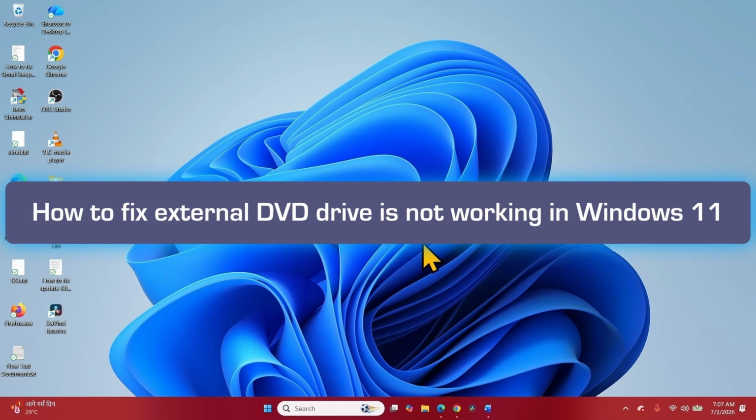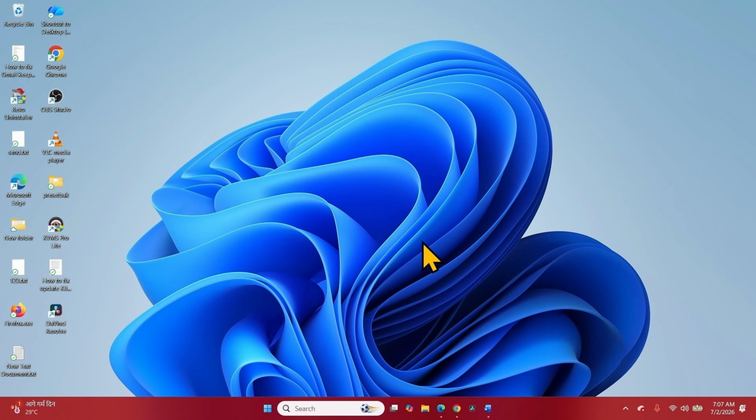How to fix external DVD drive is not working in Windows 11. Hello friends, if your external DVD is readable and has no issue, still it is not being played on your computer, then follow these steps.